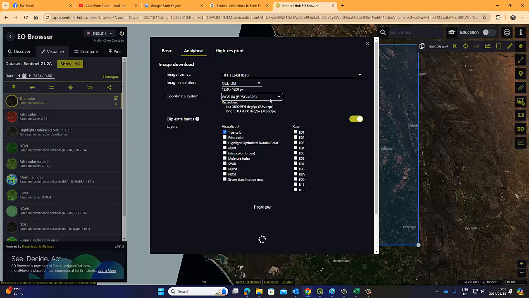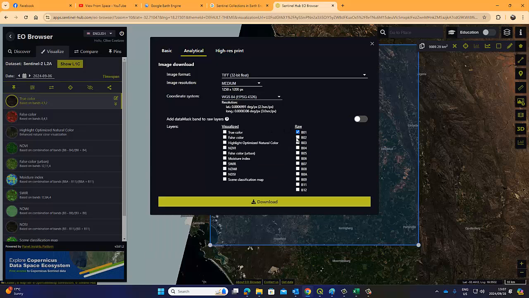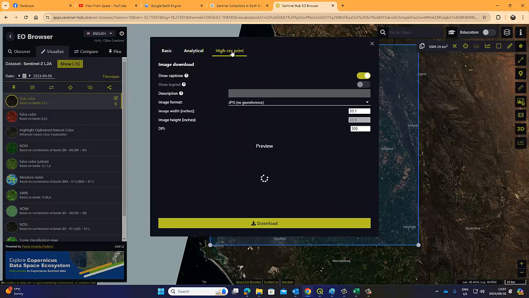We're going to keep the reference system as is. I'm not going to change that. I'm not going to do the images. I'm going to download all the bands. So there's all the bands, and you just press download. Okay, so analytical, we're going to get a high resolution as well. So let's go that.